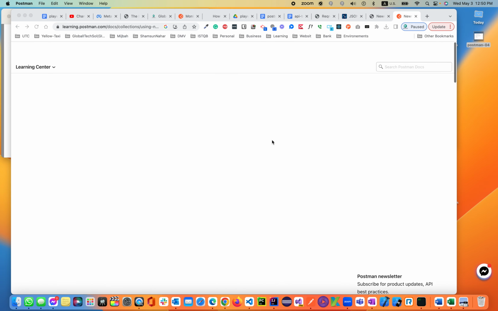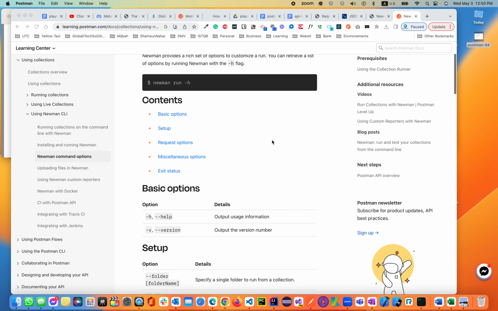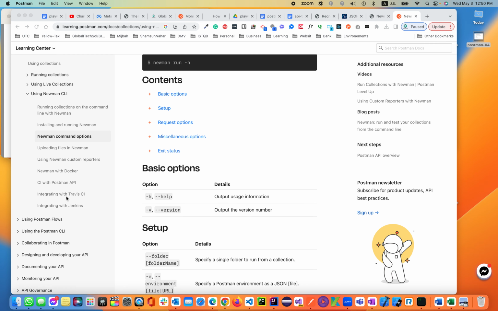Also, get some more information from here, from the Postman Learning Center, which is the Newman section: using Newman collections, Newman CLI, right? Uploading files, using Newman custom reporters, Newman with Docker, CI with Postman, integrating with Travis, integrating with Jenkins. So we'll be seeing some examples later on in GitHub Actions, how we can generate a report and host it in a hosting environment.